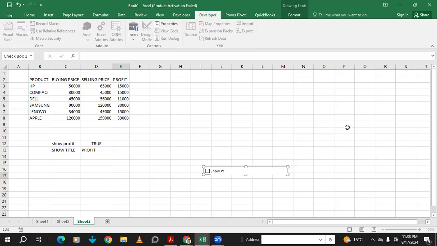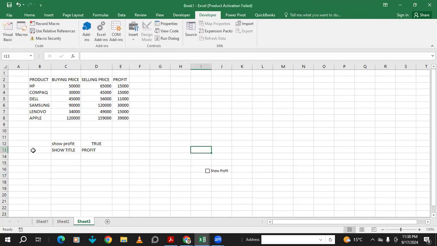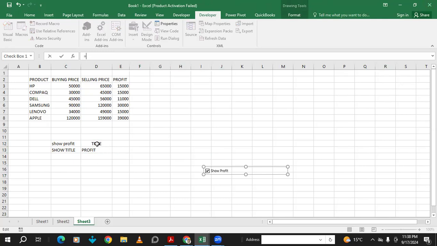Easily rename show profit in this case. So if you look at this, in this particular case, when you want to hook this one with the true values here, you just hold Control on your keyboard and click it. After clicking it, you go to the cell reference at the top, then you type equal to, link it to this one, like this, and then you press enter.